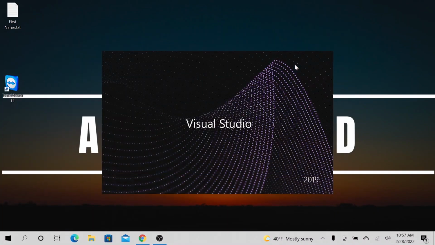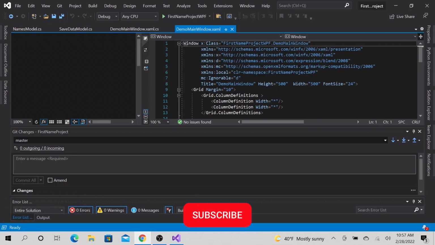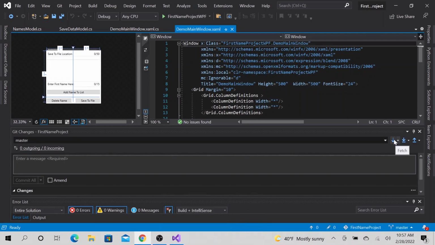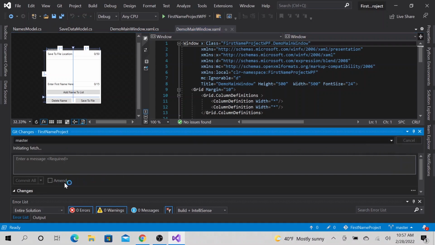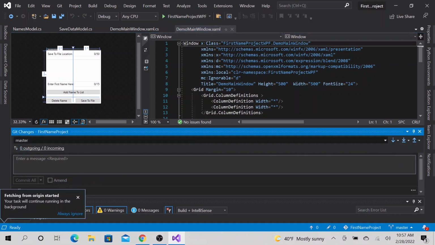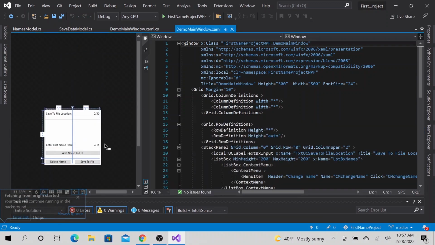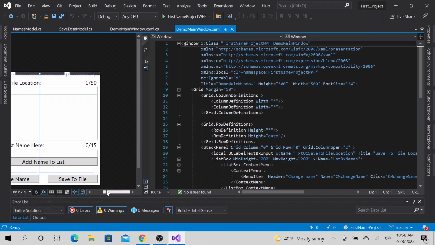Let's go ahead and open it. All right, so here we are. Let's go ahead and do a fetch real quick. And we have 0 outgoing and 0 incoming, which is perfect, no changes. So this tells you that we are right where we left off the last time.